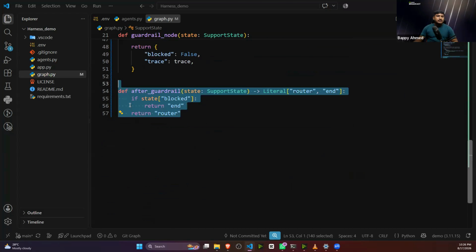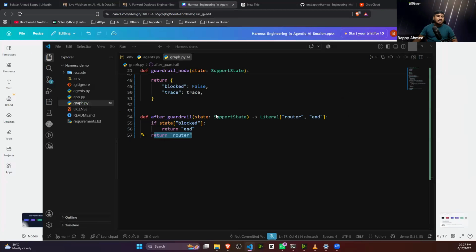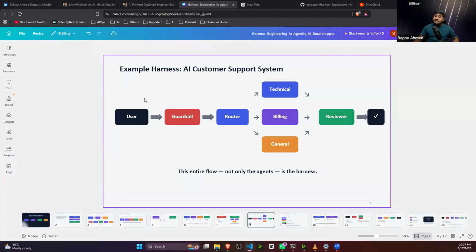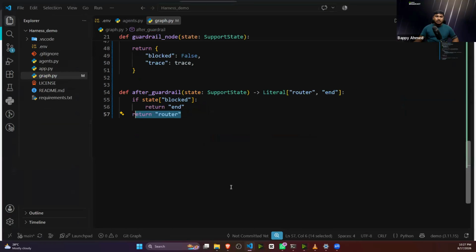Now this is another function I have written after guardrails. If my state is blocked, my node will go directly to the end node. That means the execution will end. Otherwise it will go to the router node, and the router node will decide what happens next. If your guardrail finds any input with a violation, it goes directly to the end node. That means execution is over, no more execution. But if it doesn't have a violation, it will pass the user input to the router. So this is what the function does.